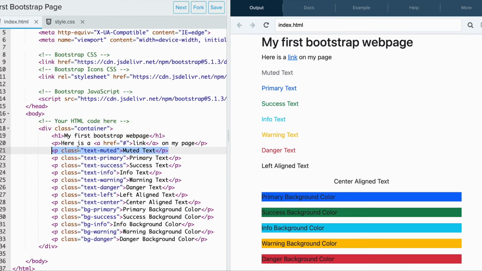In this line of code, we added the class name text-muted, which provided us the muted text here. Bootstrap also provides other ways to change the color of text with other class names such as text-primary, text-success, text-info, text-warning, text-danger. Bootstrap also provides ways to align the text. Here, we have text-start and text-center. Text-start aligned the text to the left of our web page, while text-center aligned the text to the center of our web page. We can also change the color of the backgrounds as well.